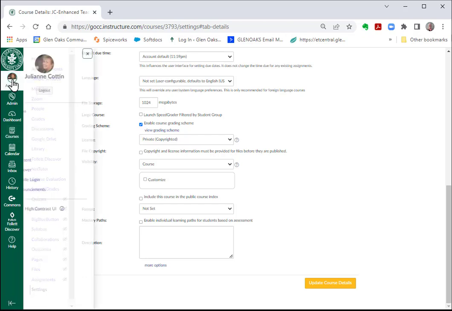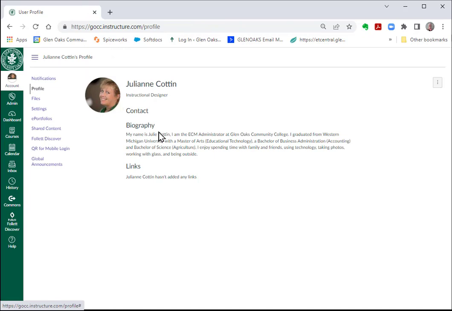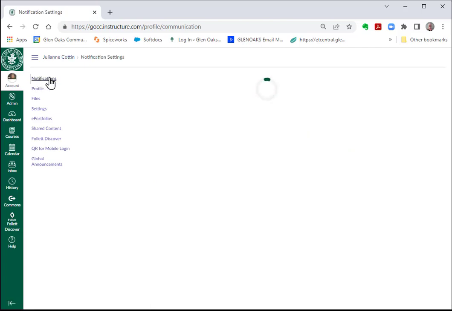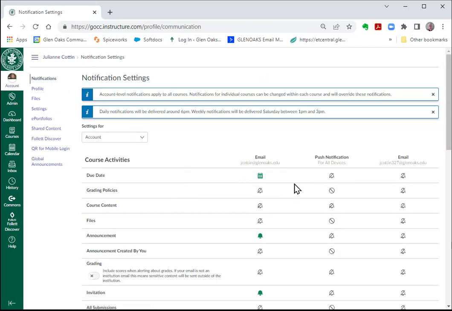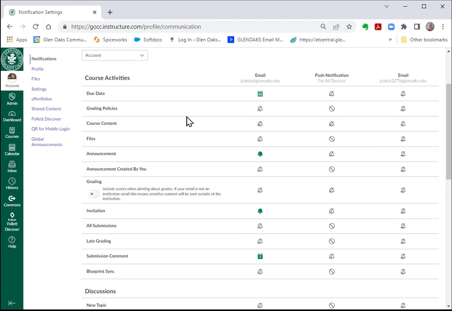Another feature of Canvas that we want to encourage you to use is Profile, where you can add a picture and a little biography about yourself, and if you have a homepage, you can add links. You can also check your notifications and determine when or how often you want the different information. Students also have this notification available to them, and if you want to show them how to make sure that due dates are turned on and everything, then that will benefit you in the long run.